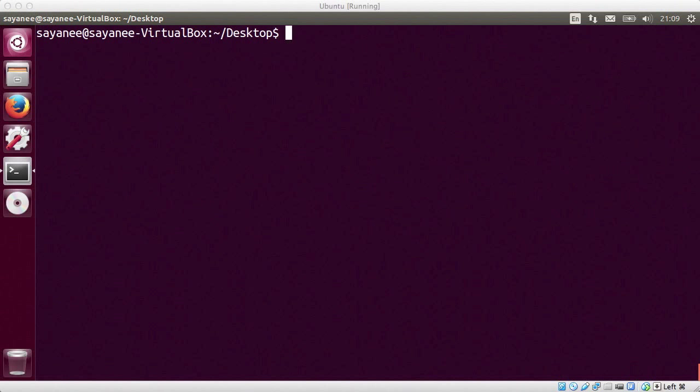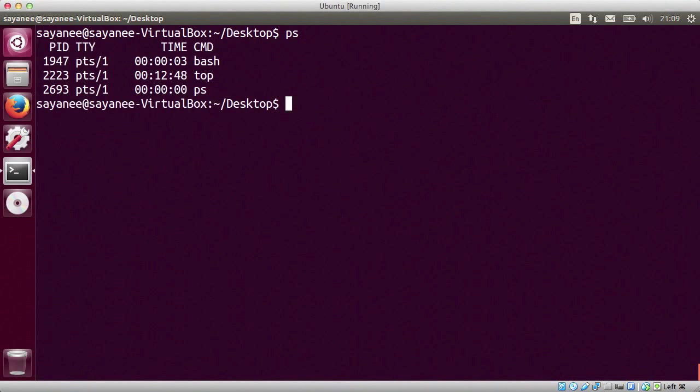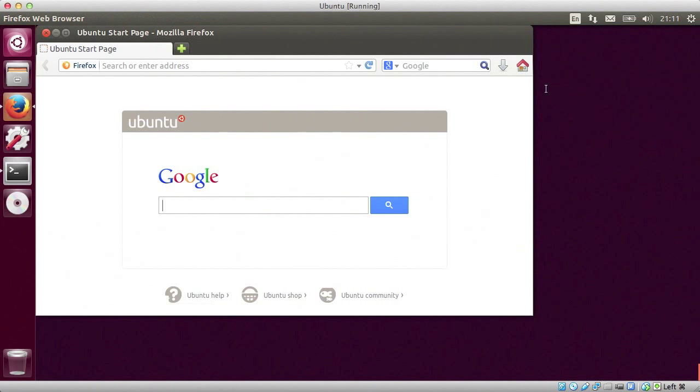Let's go through some storage and process commands. The very first one is ps, which will list the running processes. And of course, we have very few of them right here, including the one that we used to run this command, which is ps. Now let me start Firefox right here, and then we will run ps once again. And Firefox is running, so let me get back to the terminal.